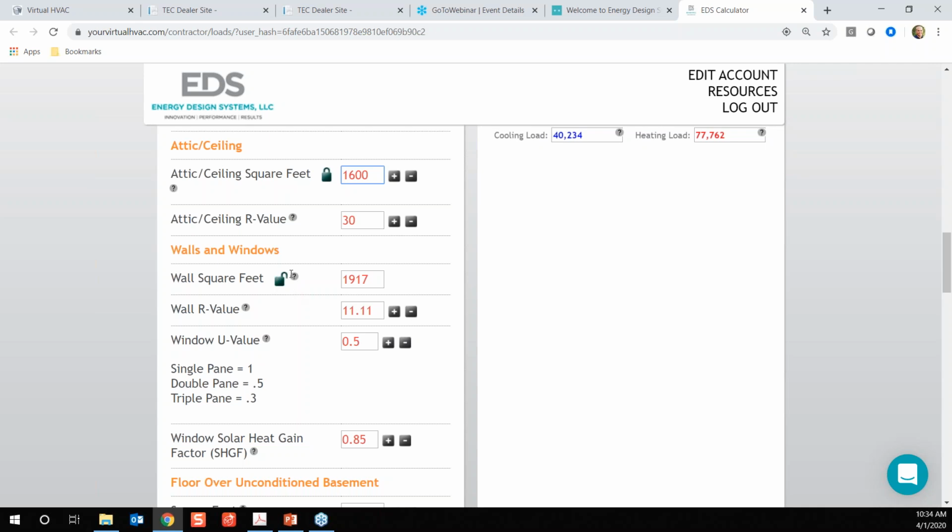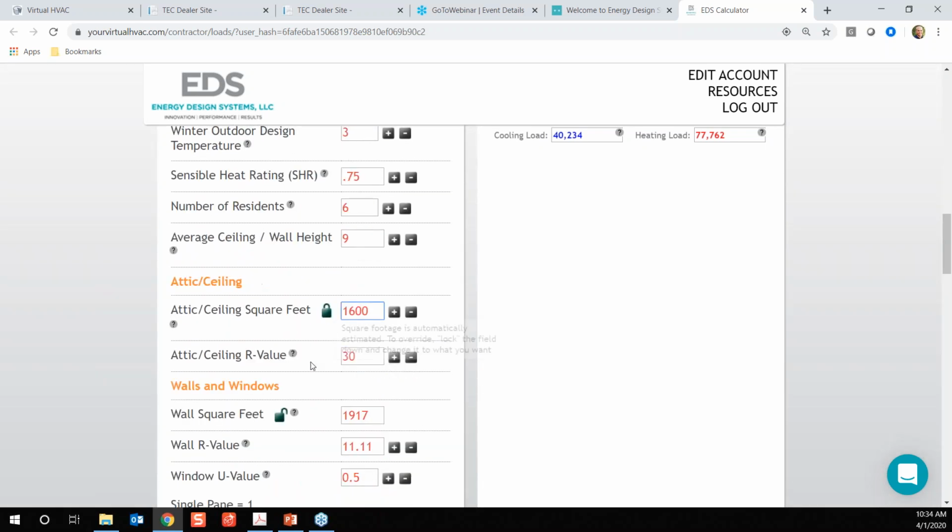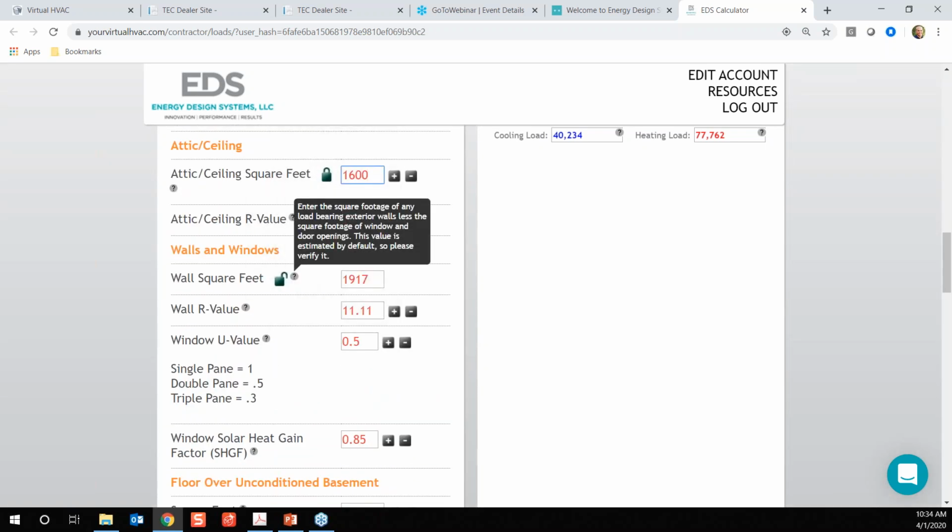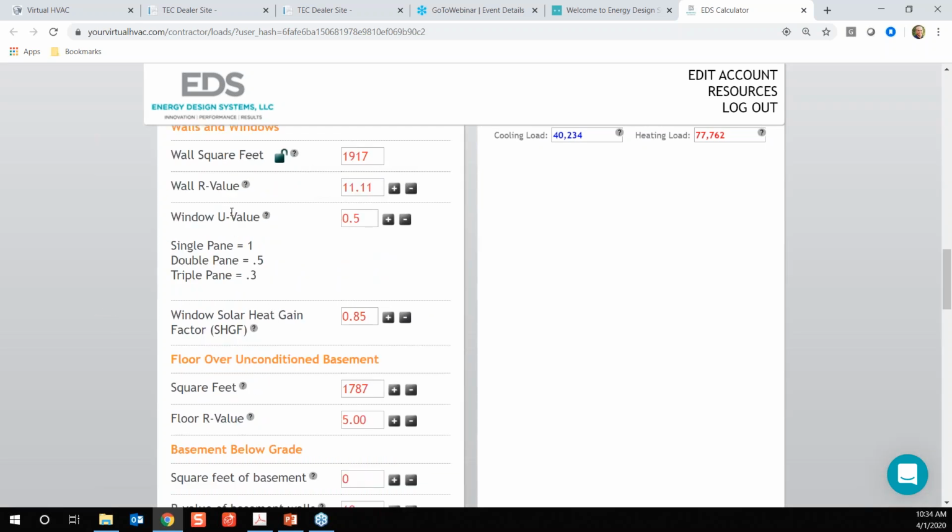Wall square footage, it's calculating this based on the square footage of the whole home and the height of the ceiling. So it's automatically doing that auto calc for me, right? But if I had something different, I knew something about the house, I measured it myself, I could then change that. R value, R11 would have been code at the time my house was built. I actually have R19 though, so I could change that. That'll make a little bit of difference in my load calculation as well.